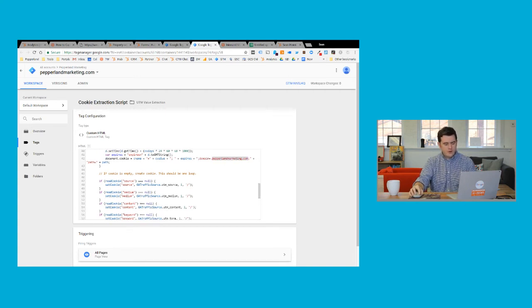And once again, for triggering, I'm going to select all pages, which is probably more than you actually need. You only need the script to fire on pages where you have a form. So you could definitely get more specific there. But for most people, all pages should be just fine.